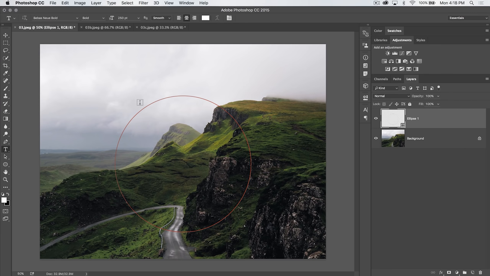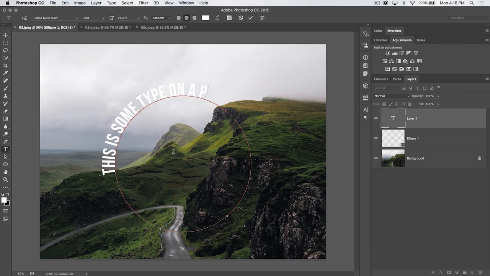Next, grab the text tool, just the regular old text tool, and click anywhere on this path. You can see I get that little serpentine path added to my text icon. And I can just type, "This is some type on a path!" All right, commit the change.